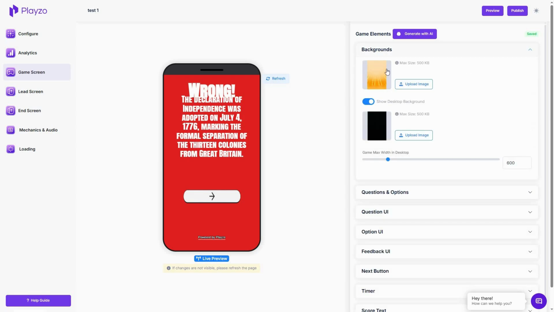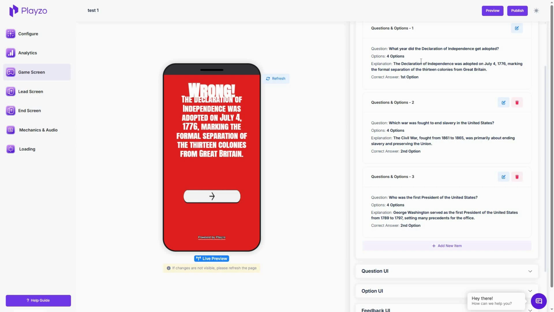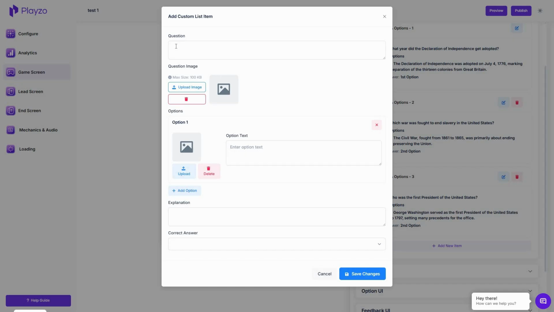You can also change the background from here. You can change the questions as well as options. As you can see, here are 3 questions that I have got. What year did the Declaration? Which war was fought to end slavery in US? Who was the first president of US? So these 3 questions are already added by the AI. I can also add more questions if I want.